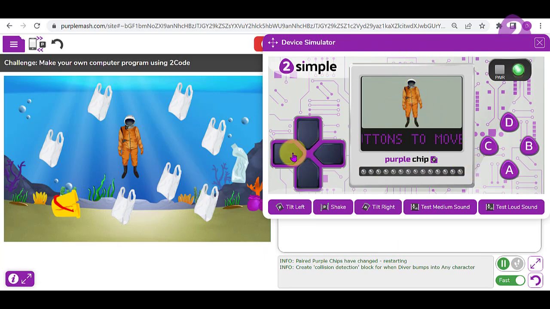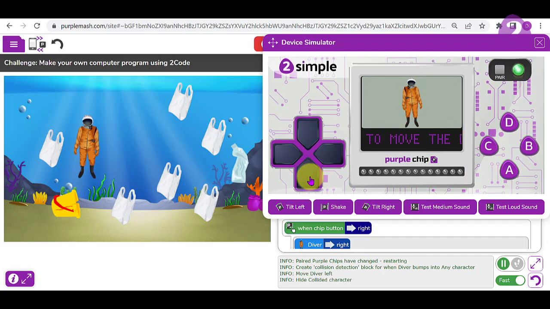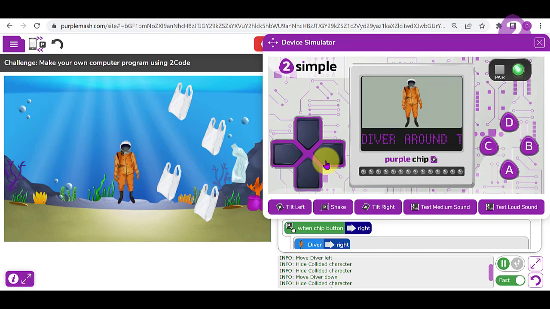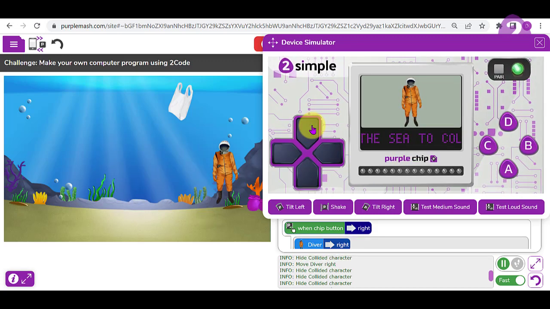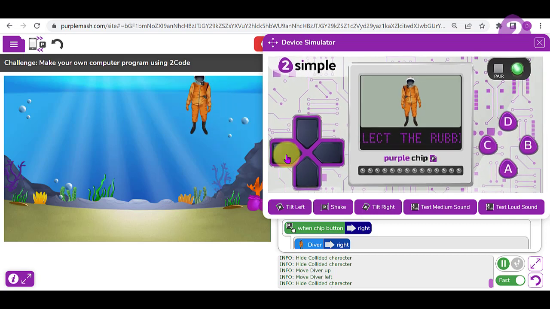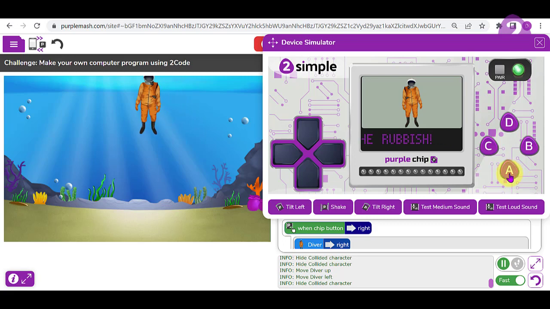And I'm going to use my buttons on my purple chip here to move around. And as you can see, it's vibrating. Every time it collects one of those pieces of rubbish, it's playing a sound and it's vibrating as well. Let's stop it using the A key.